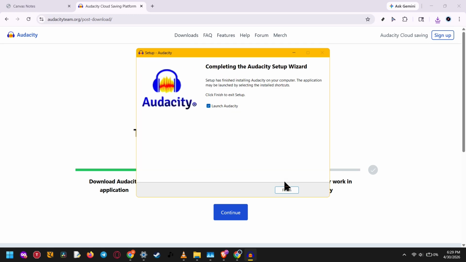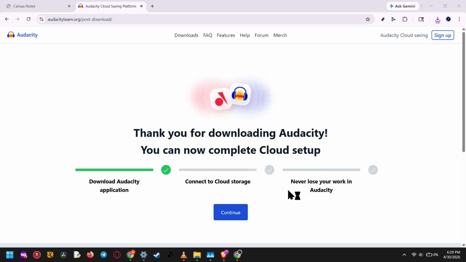From here, you can start creating audio projects, recording your voice, or editing sound files right away. And that's it. You've successfully downloaded and installed Audacity on your computer.